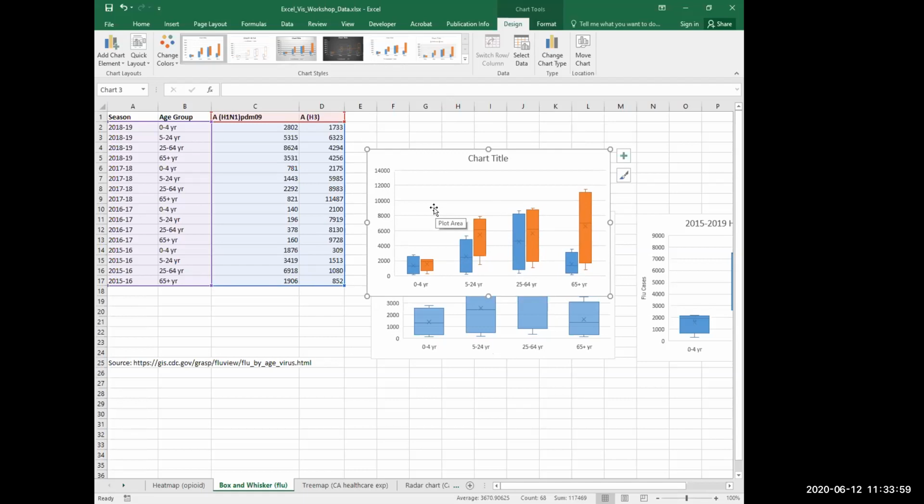Are there any other questions about the box and whisker plot before I turn things over to Tyler to start talking about a heat map? Okay, well, I will stop my screen share so that Tyler can share his. And in the meantime, if anyone has any questions, please feel free to put it into the chat box, and we can go from there.